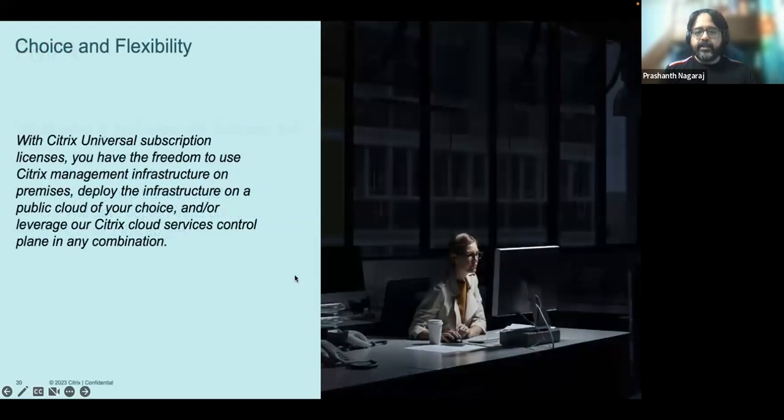And finally, choice and flexibility. When it comes to choice and flexibility, like Manju said, the first thing is we want to support the customers where they are on the journey. Hybrid is not a journey. I mean, it could be the destination too.